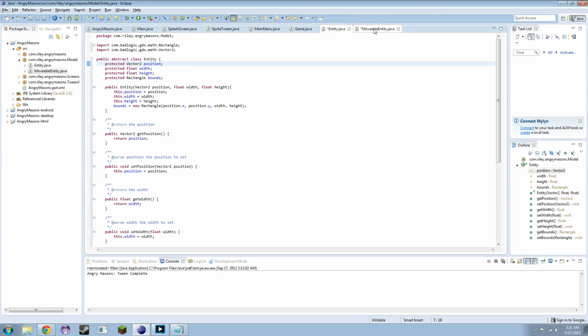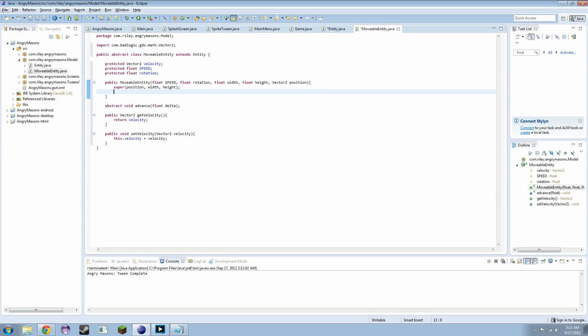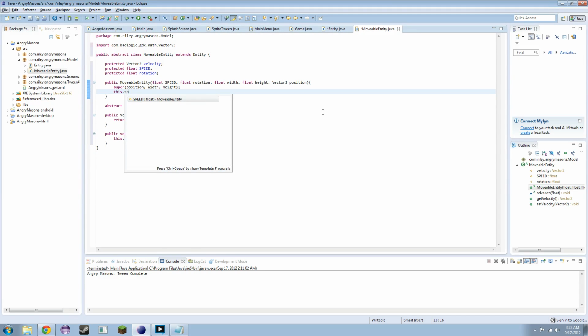And our entity also takes a vector to position. And with that we can say super position, width and height. No, it was width first. Width and height. Alright, so that's that, and then we can just say this dot velocity equals, actually, we don't need to take the velocity, do we? But we do need the speed. And the rotation.